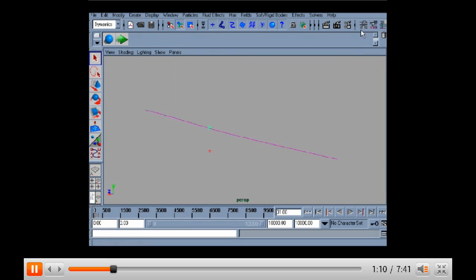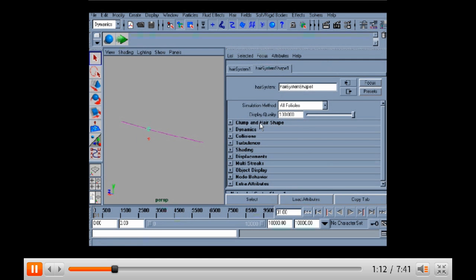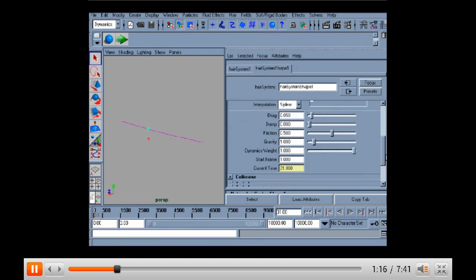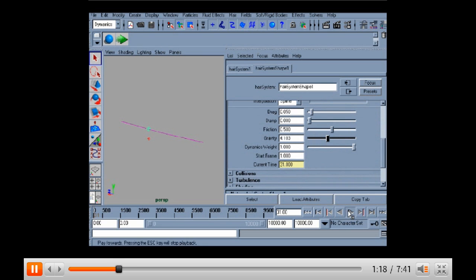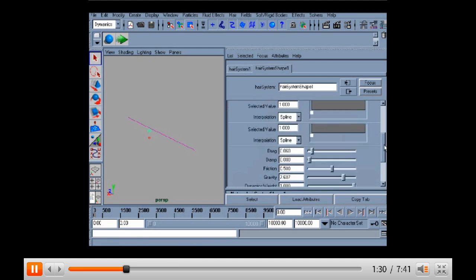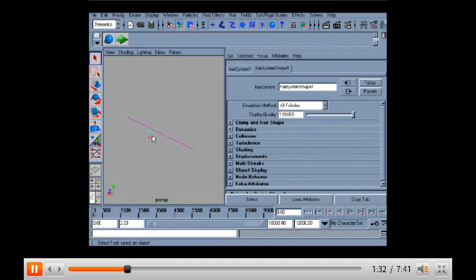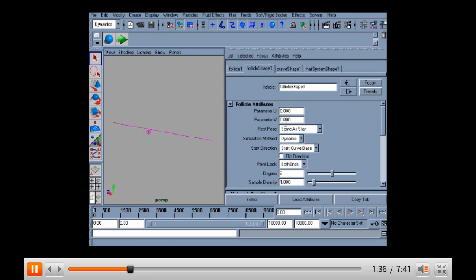Well, there's lots of attributes that you can adjust for this. For example, we can go in to the dynamics section and increase gravity. So we can reduce the drag. So as we move it around, we can have all kinds of different effects happen. There's also the opportunity to pin and unpin certain areas.